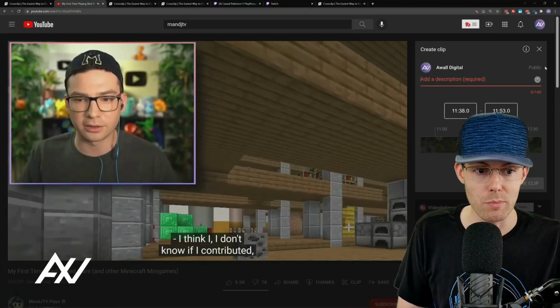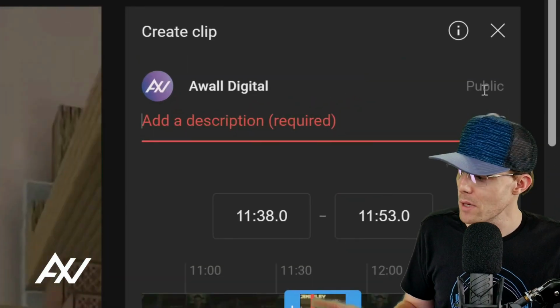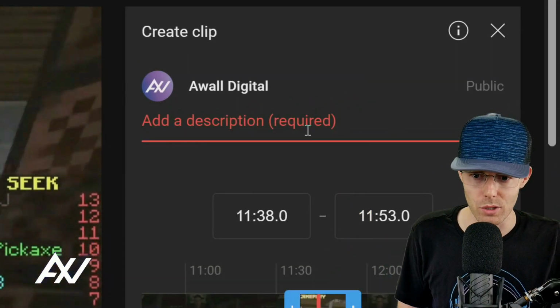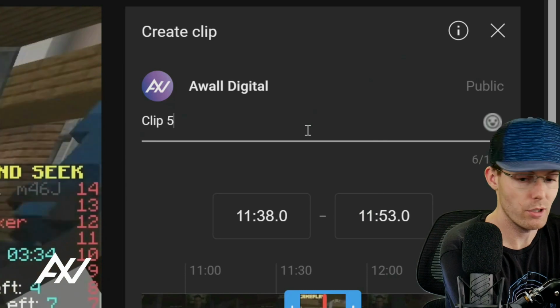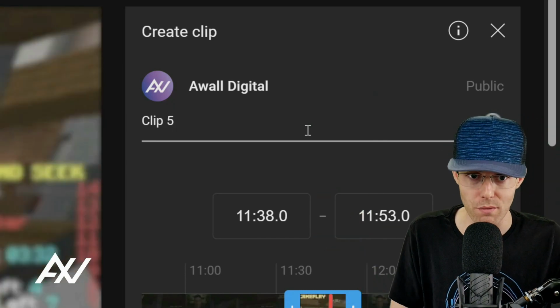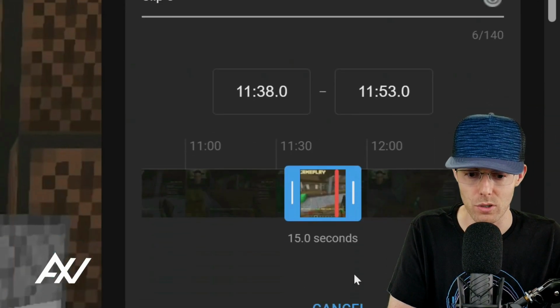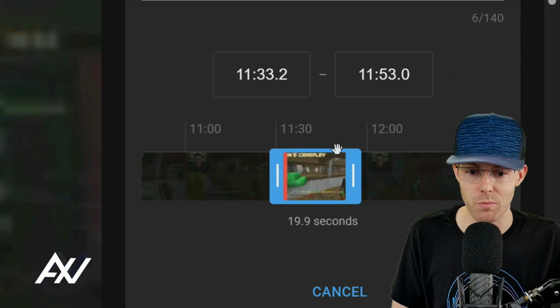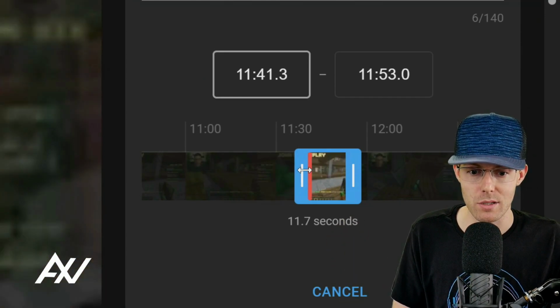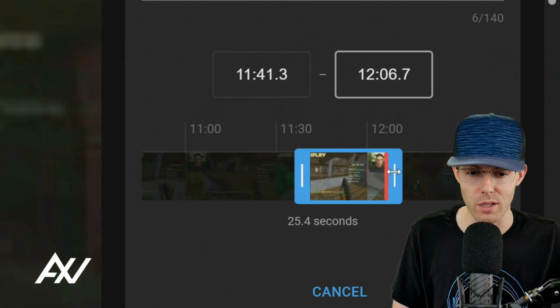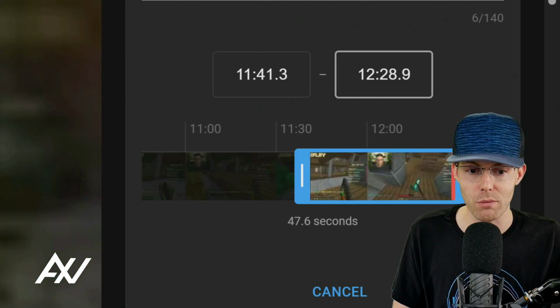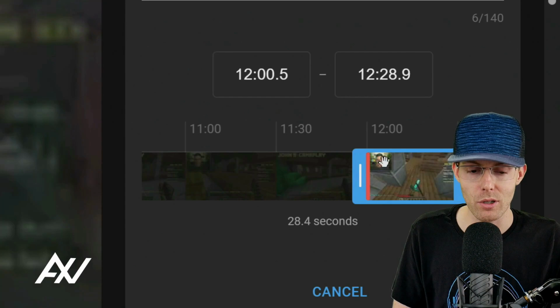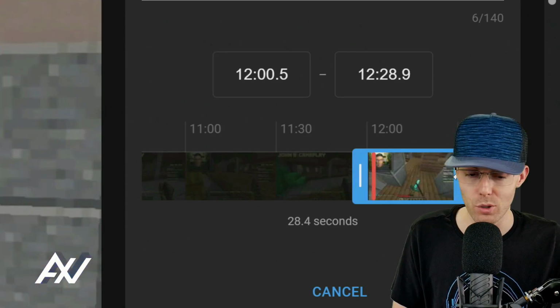And then what that's going to do is pull up this additional mini editing window here on YouTube where you can add a description. I'm going to call this clip 5. You call yours something very descriptive so you know what yours is called. And what you're going to do is trim the fat on this clip to where it starts with the action, it ends with action, and you don't have any fluff in between. Really, really important to find that good clip that is not going to waste any of your viewers' time.